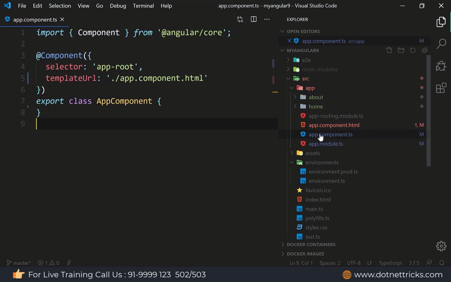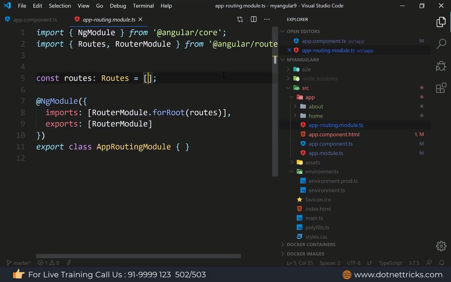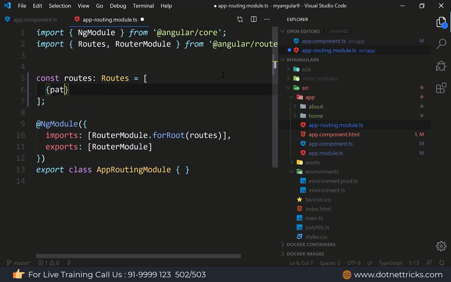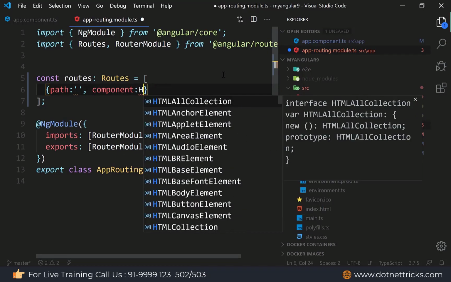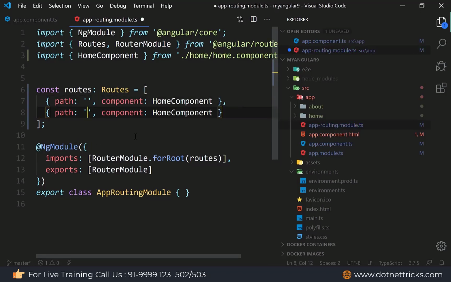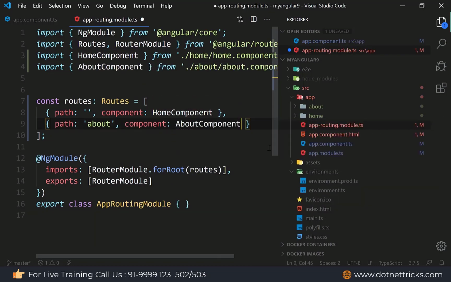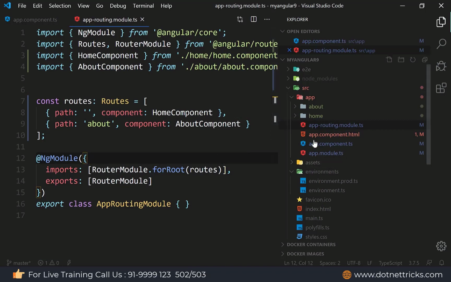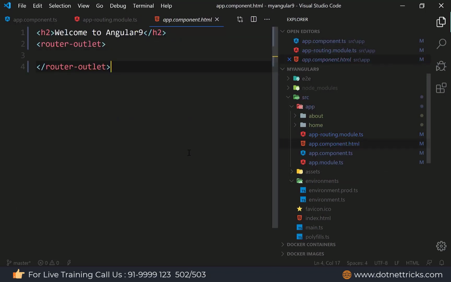Perfect. Now in the app routing module, we need to define the route for our Angular application. So I can define the route here, path. It would be empty, then define the component. So the component name would be, let's say, home component. It's the home component which I'm willing to render as the home page. Let me define one for about also. It would be the about component, like this. And now these things we can easily configure at this app component.html.